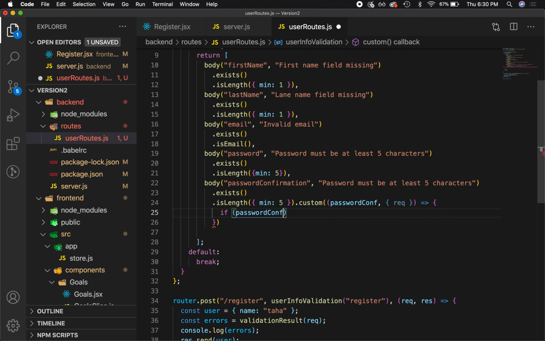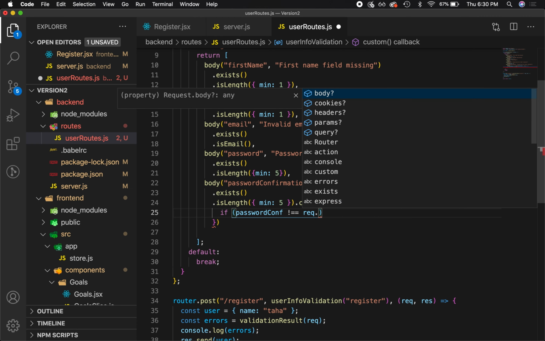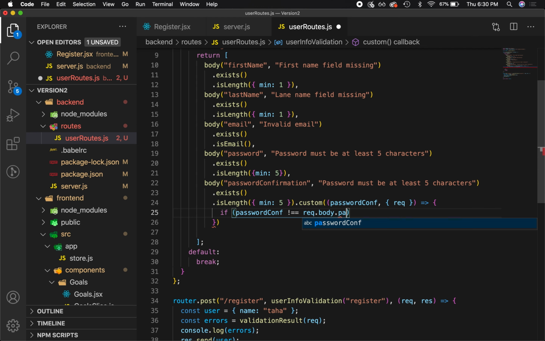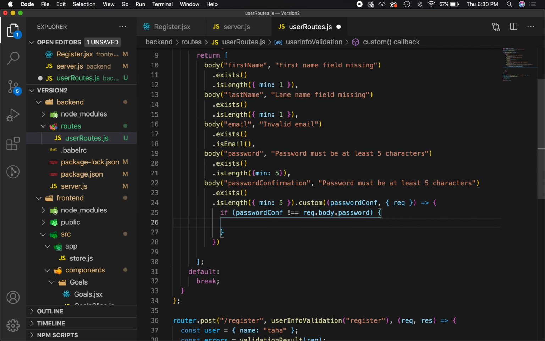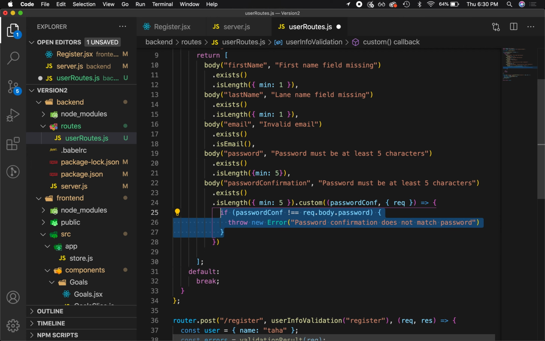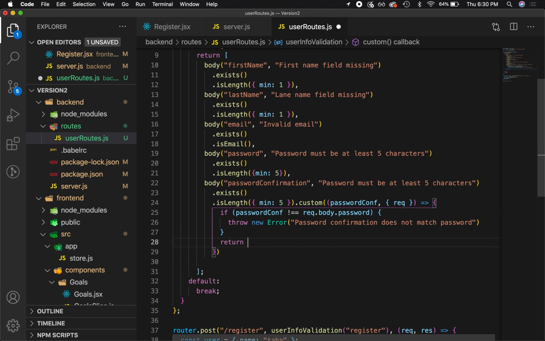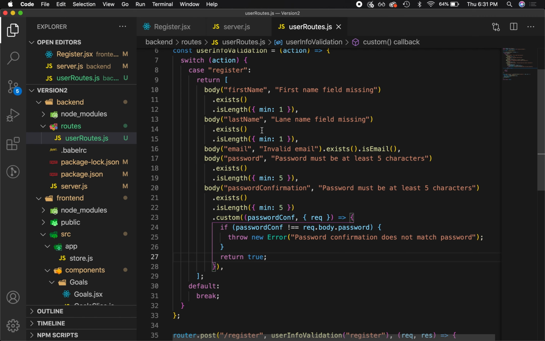If password confirmation is not equal to request.body.password, then we can basically throw an error with a custom message. It'll say password confirmation does not match password. And if this check actually passes, then we can just return true. All right, I hope that's pretty straightforward.